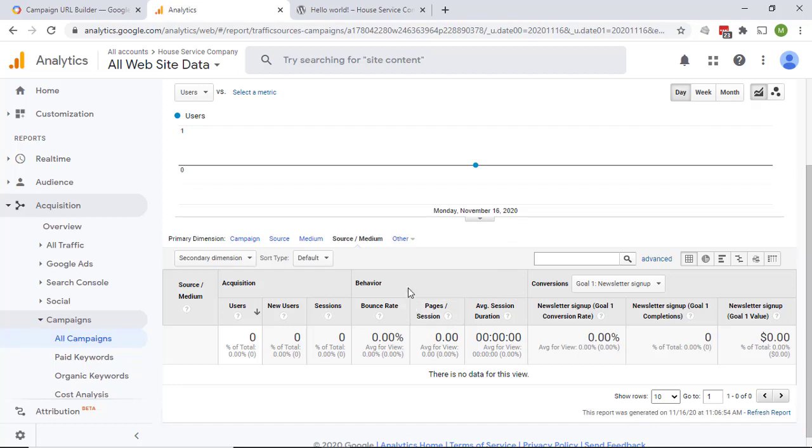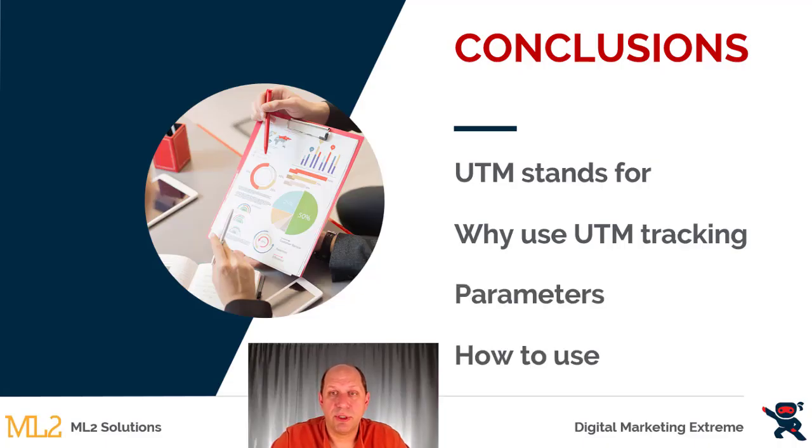Hope that was helpful. So some conclusions about UTM tracking for Google Analytics. Again, UTM just stands for Urchin Tracking Module, but just think of it as standing for tracking. The reason you want to use this is that way you can determine exactly where the link that you placed was clicked that had that visitor come to your website.